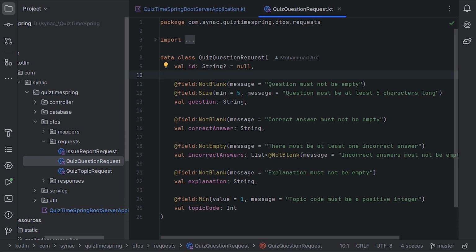First, we have the @NotBlank annotation on the question field. It ensures the string is not null and not blank. Then we have this @Size annotation. It makes sure the question has at least 5 characters. Next annotation we have is @NotEmpty. It checks that the list of incorrect answers isn't empty. Then we have the @Min annotation with value 1. It makes sure that the topic code is a positive integer.